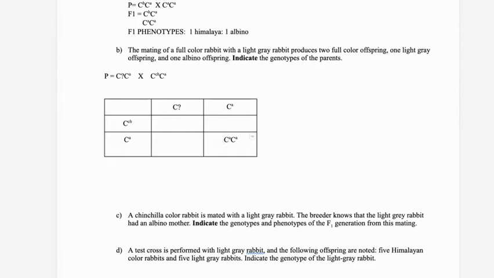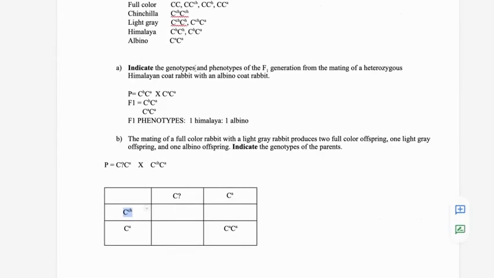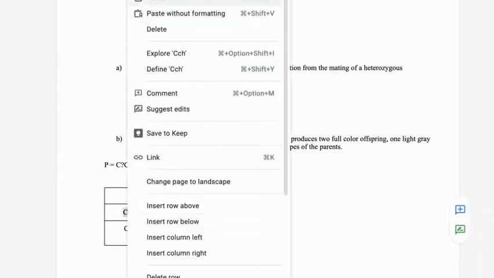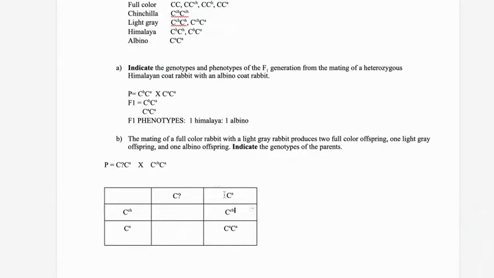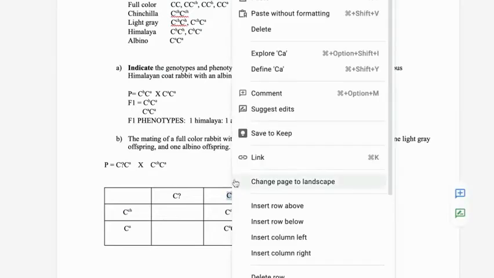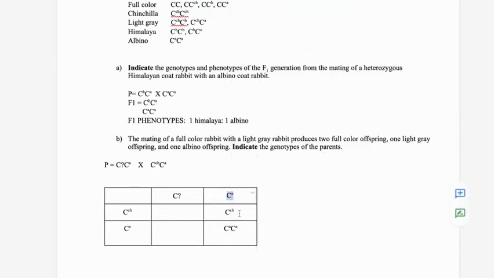Ooh, one is light gray. So that is this, right? Light gray. Chinchilla and albino can allow for a light gray. So copy, paste. There's the from that, and then so there's my light gray. Copy, paste. All right. So what does this mean?